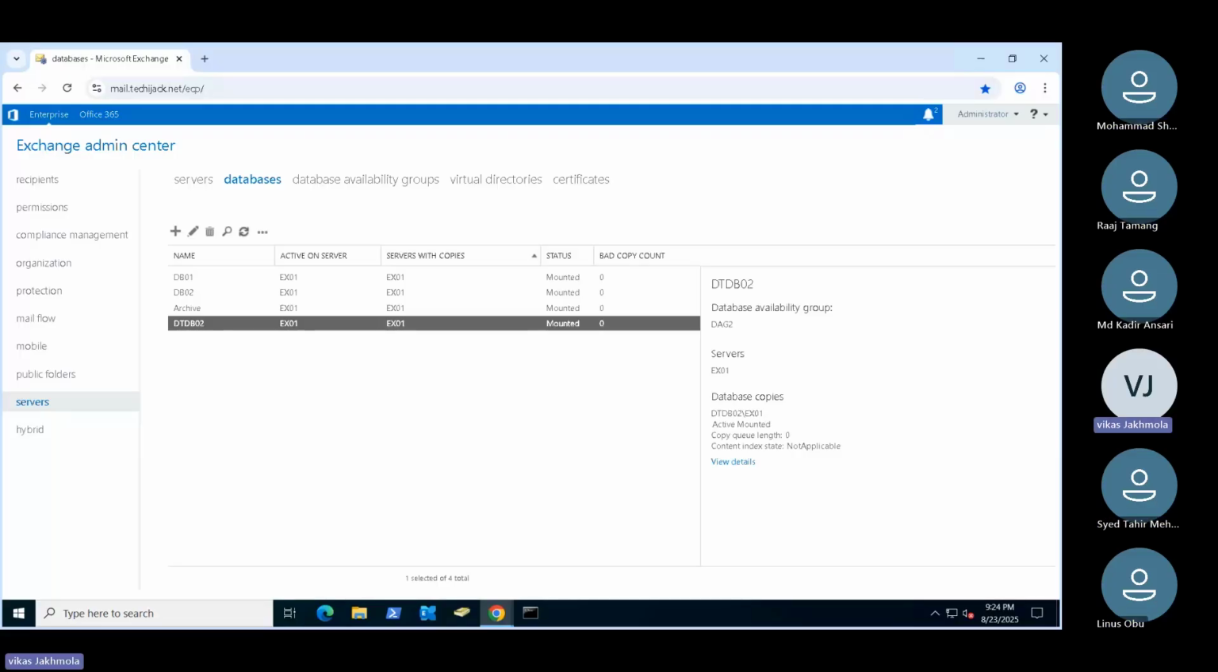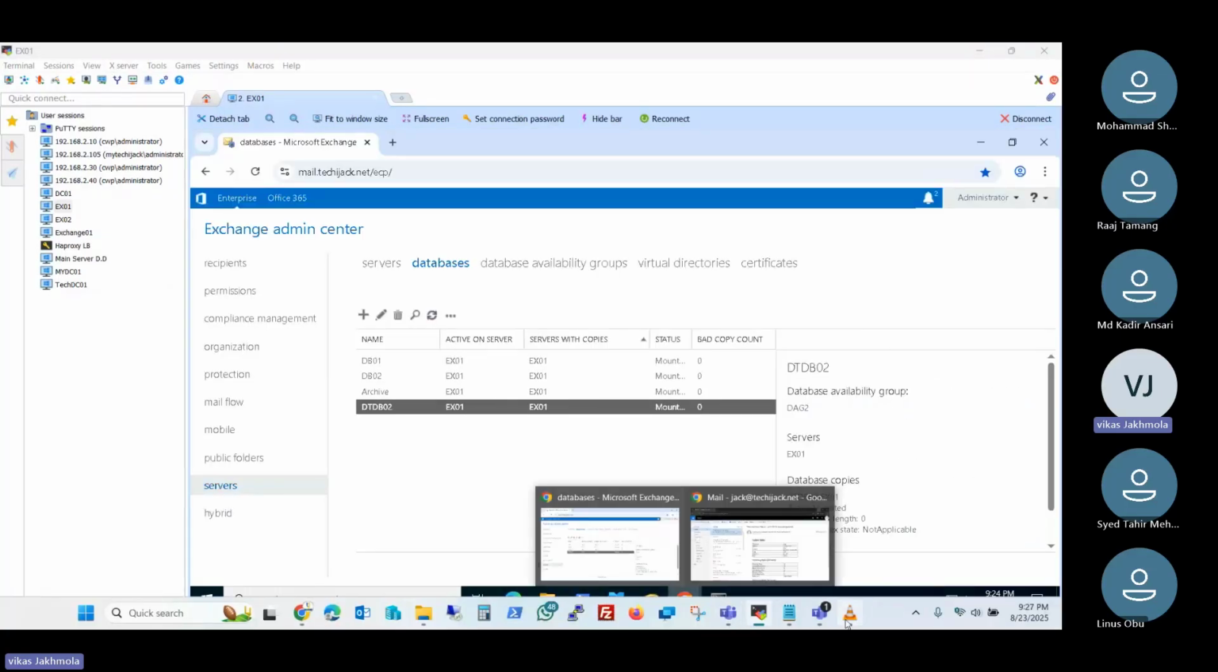Okay. Transport service. Welcome to Exchange Server Administration, Module 8, Configuring and Managing Message Transport.